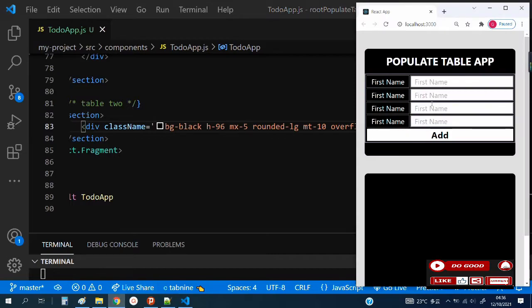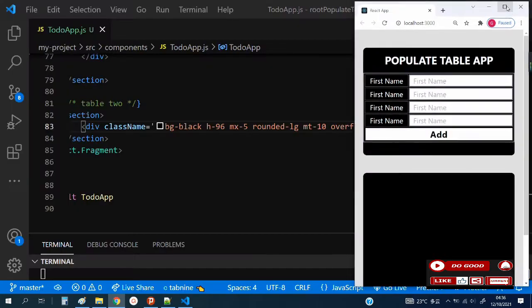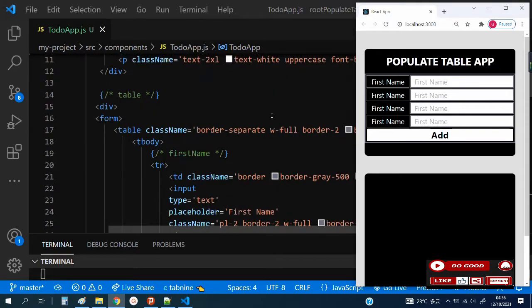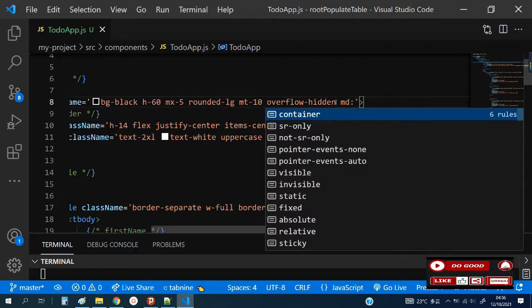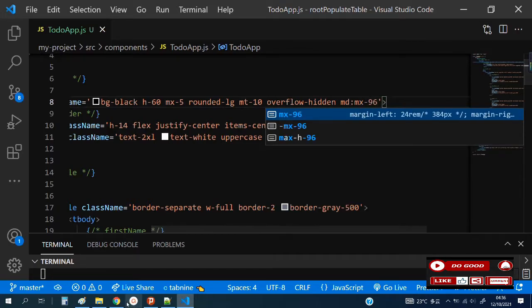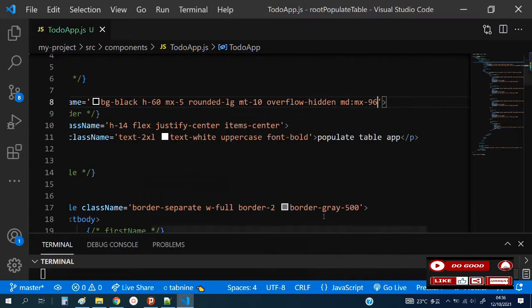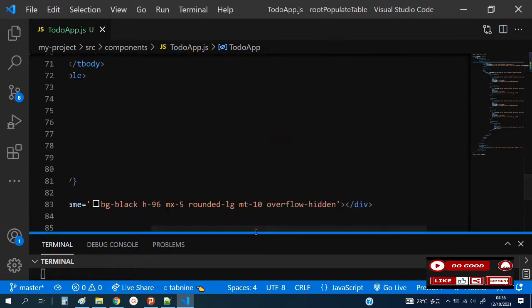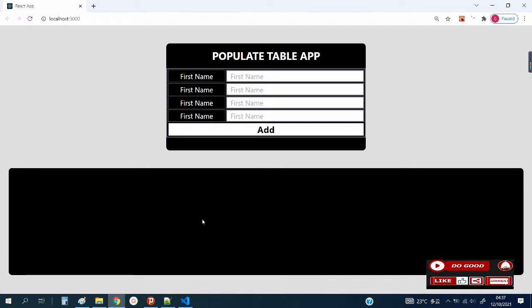Okay, let's check that out. Yeah, let's make it bigger. Okay, this one should be smaller. So let's make the first one MD or LG. Okay, MD, let's make it MX. Margin left, right, 96. Okay, now we can have it big again. I think 96 is too much. So let's make the height maybe 60. Let's see. Good. I think that is cool.